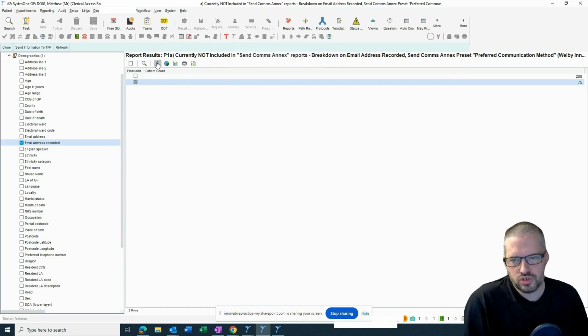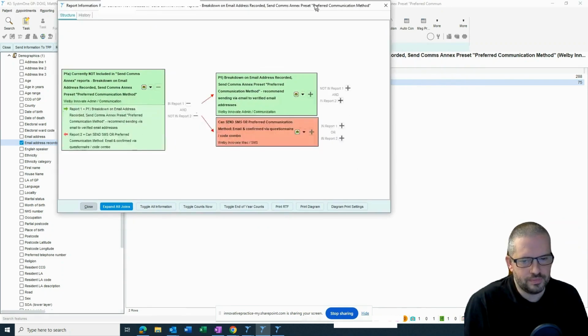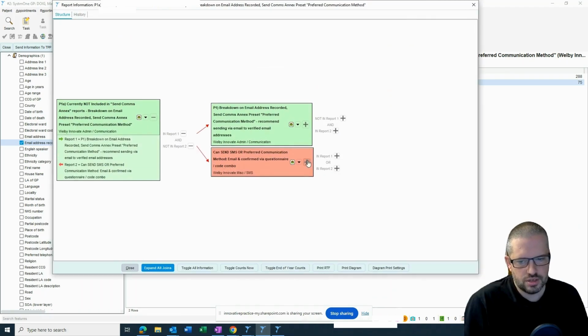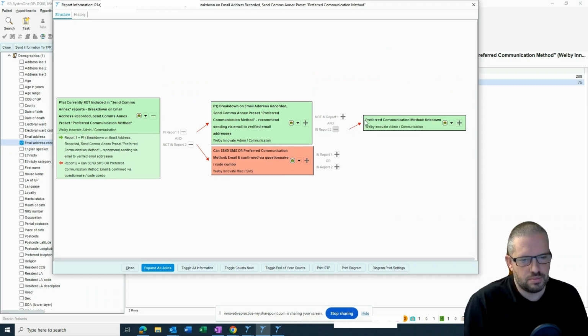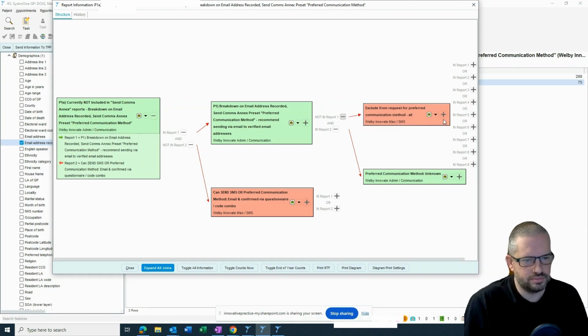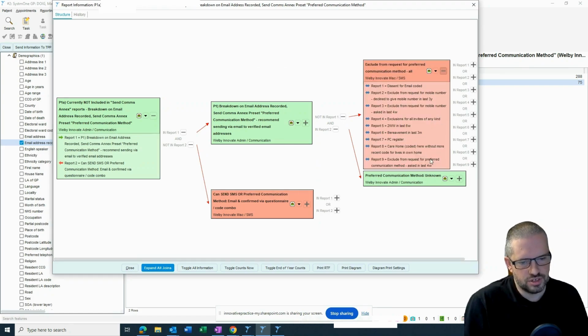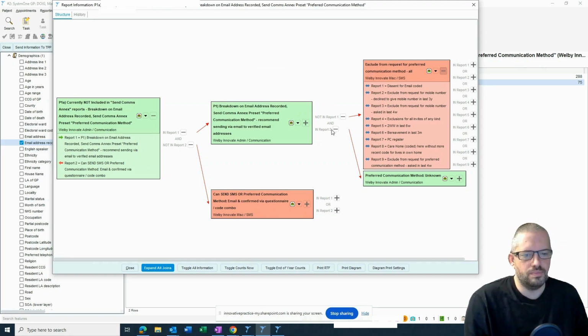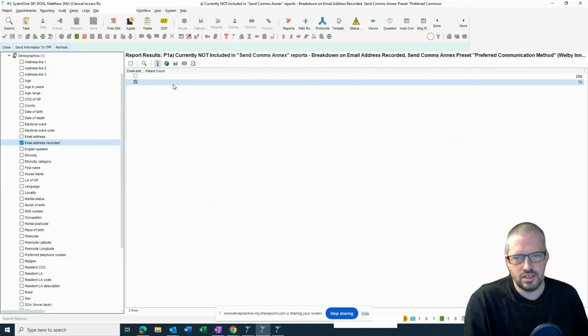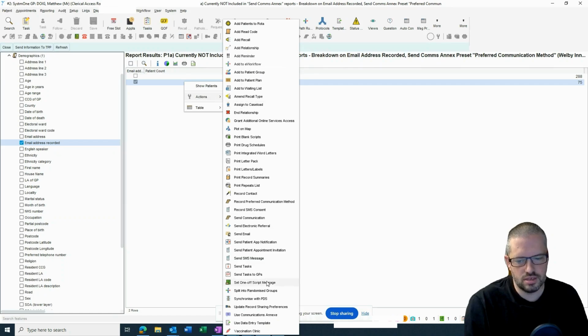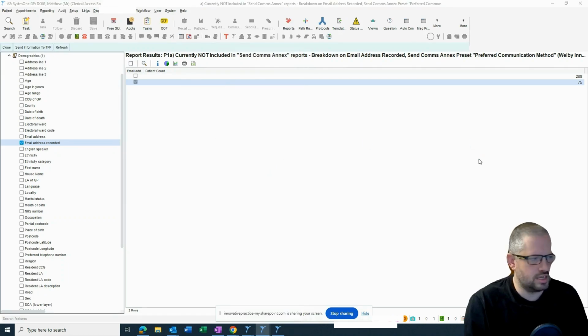You can look at the report structure if you want. In fact, I can do that from here. So these are patients who we currently can't send the message to. Their preferred communication method is unknown, and they're not in various exclusions like care homes, palliative, and so on, to send this message. So what I'm going to do then is bulk send a new preset that we've done.